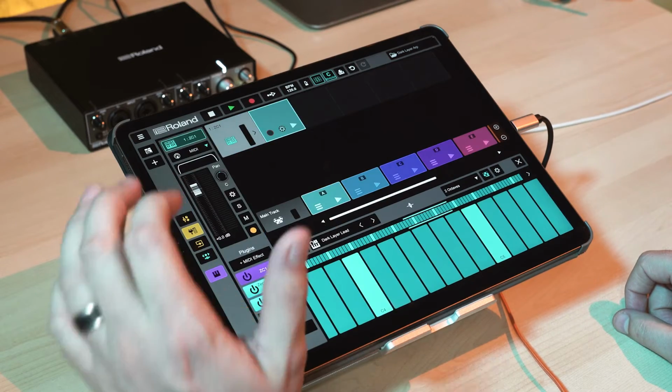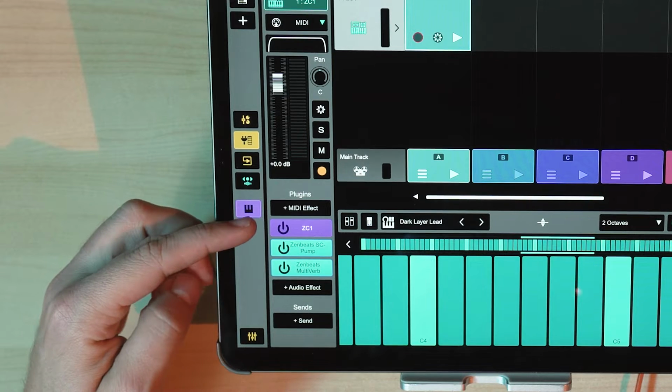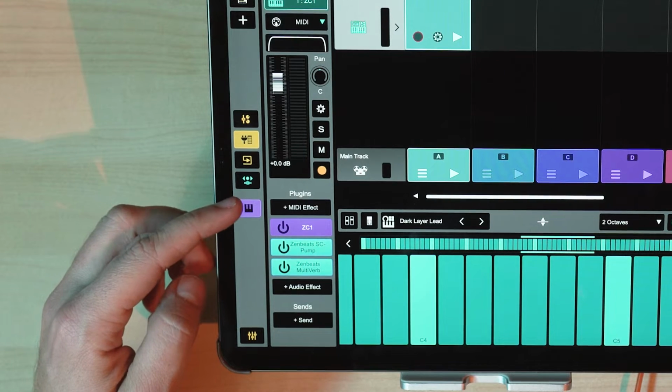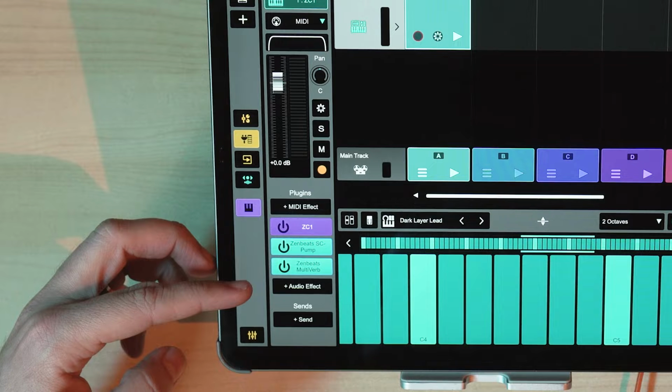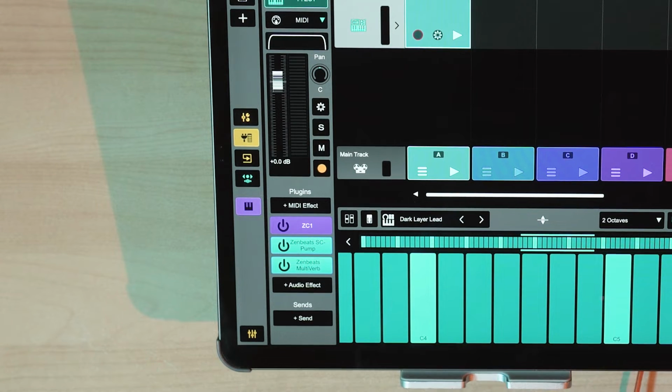I'm going to pop open the plugin section. As you can see, it's now divided into two sections. The top section here is dedicated for MIDI plugins, and the bottom is for audio effects. Now, the MIDI effects section will hold just MIDI plugins.